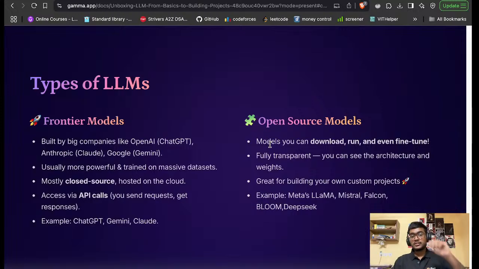Moving on to the types of LLMs. There are two types of LLMs. One is frontier models. Frontier models are built by big companies, like OpenAI, which is basically ChatGPT, and Claude, Gemini, and all that, which you use for day-to-day tasks. The plus point of these models is that they are trained on really huge data sets, and they are really huge models, so they are quite accurate. You can use them for a lot of things, and they are pretty good, but they are closed source.